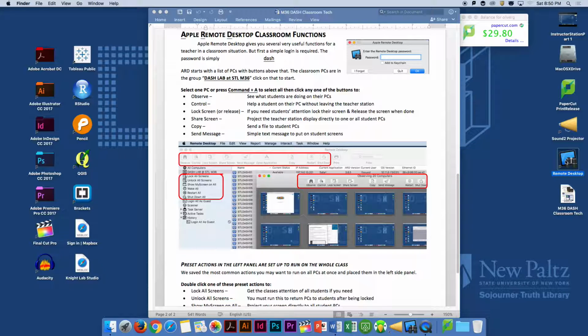And it's fairly simple to use, but it doesn't always work perfectly. It sometimes requires you to take a couple of steps to make the functions work. Let's go in and have a look.